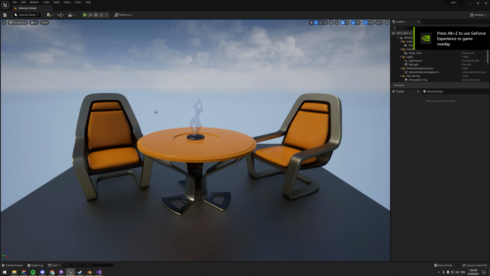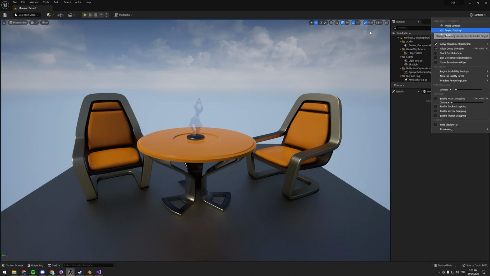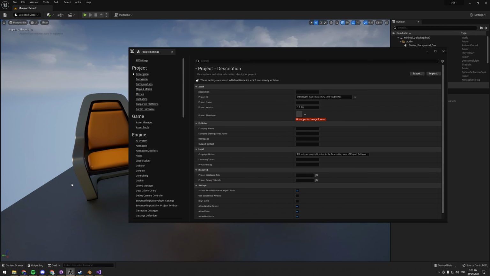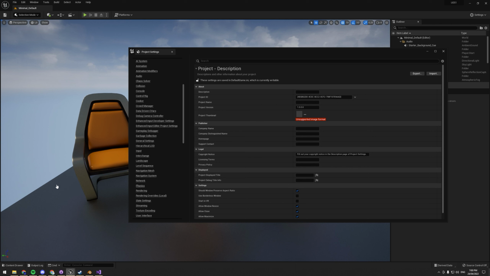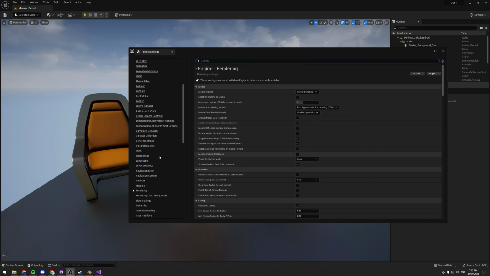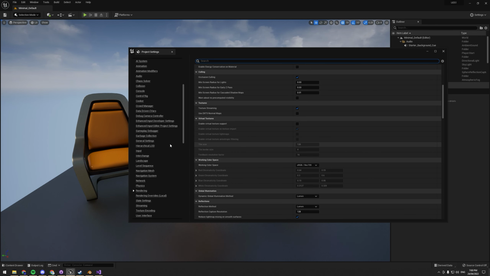Now, a few things to note about 5.1.0 right out of the bat. In our project settings, we have some new settings. The thing I'm most excited about, and none of this is documented, and all of this is subject to change. So just because it's here now doesn't mean it's actually going to be in the 5.1 release, and it doesn't necessarily mean it'll be like this in the 5.1 release.